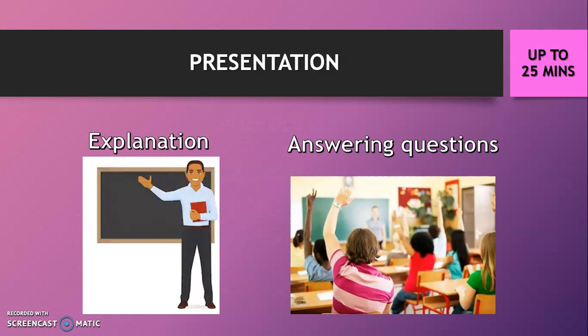For the presentation activity, the teacher is going to explain the topic thoroughly. He's going to go through all the grammatical structures, rules, and so on. And he's going to make sure that all students get the topic right. This is very important because this is going to guarantee that the students are going to produce the information accurately.